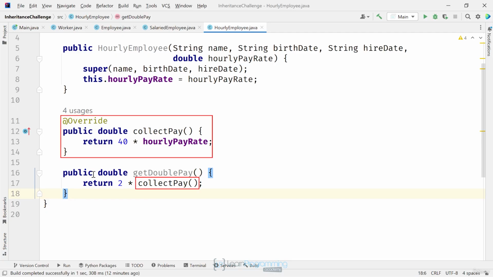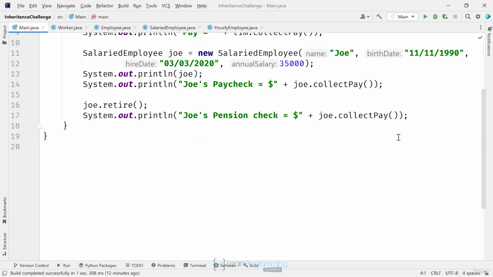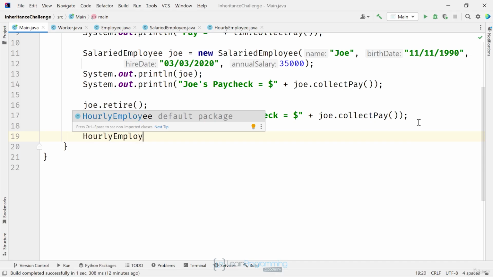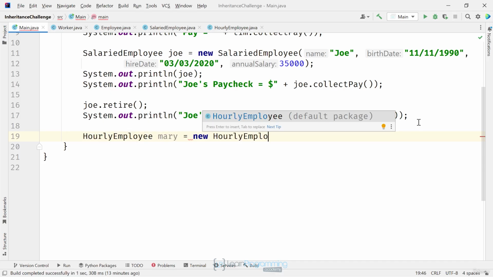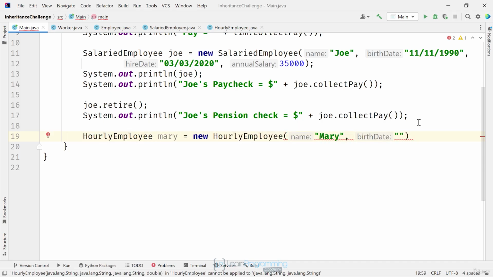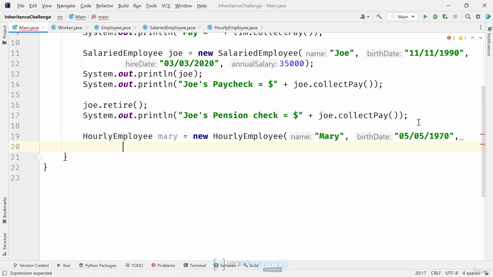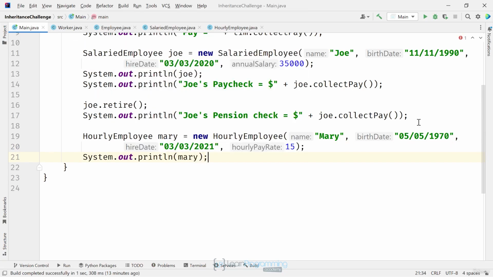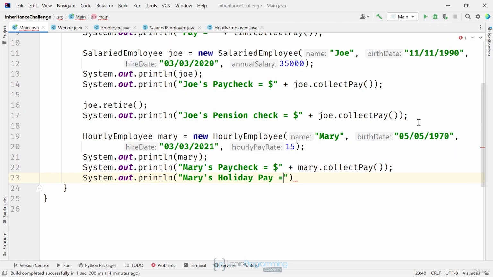This call to the method collectPay will call the collectPay method on this class and not the collectPay method on Worker. Moving over to the main method, I'll create an hourly employee named Mary and I'll make her hourly rate $15. First, I'll create the employee and just print out the employee data. HourlyEmployee mary equals new HourlyEmployee, and I'll pass Mary, then the 5th of May 1970 and the 3rd of March 2021, and lastly 15 as the arguments. I'll print the Mary instance. Next, I'll print out the results of calling the collectPay and getDoublePay methods, and running that code.